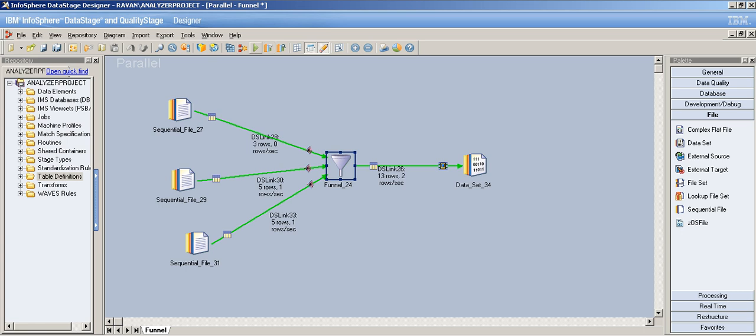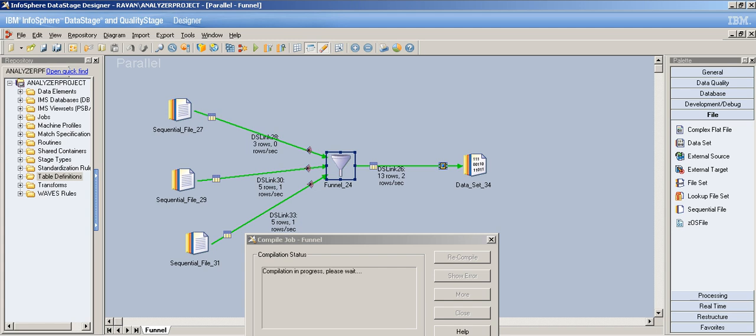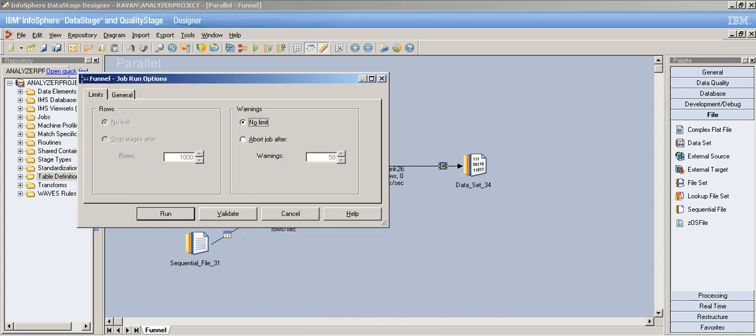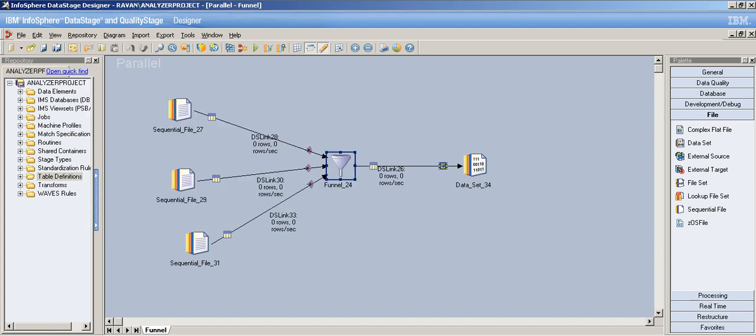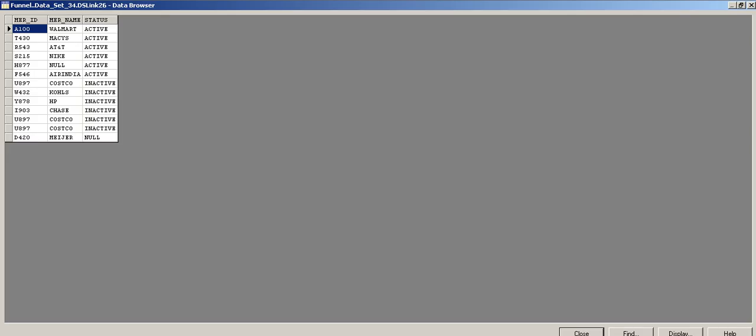Now let's see how this makes our data look different. Now run this job. Okay, this job has run successfully. Let's check the data and how it looks. What did we say? Nulls should be last, right? And we sorted it based on the status. So all the active and inactive rows should be together, right? Because we sorted on that. And among those, the nulls should be last. Okay, this seems perfect.